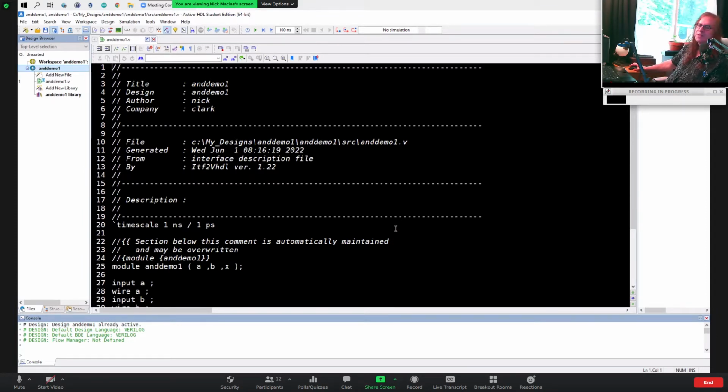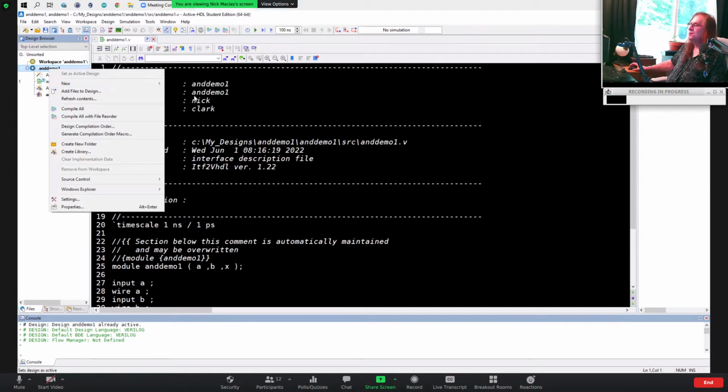How did I get where? I missed one step. You said now we have a page called nothingness, and then you said right click on what was it? Oh, so I right-clicked here where it says and demo 1, and I said new Verilog source. Okay, thank you. Welcome.